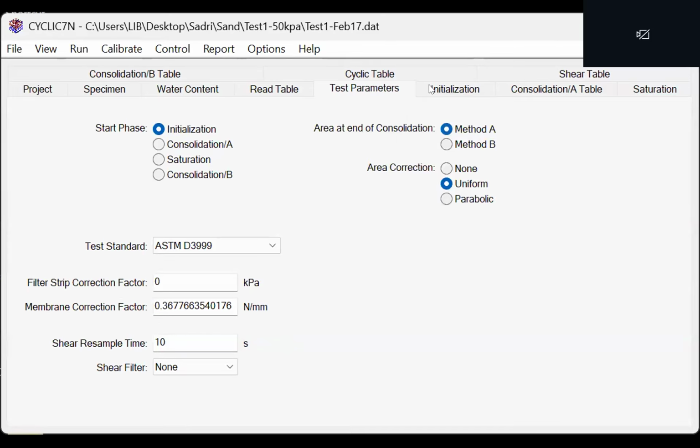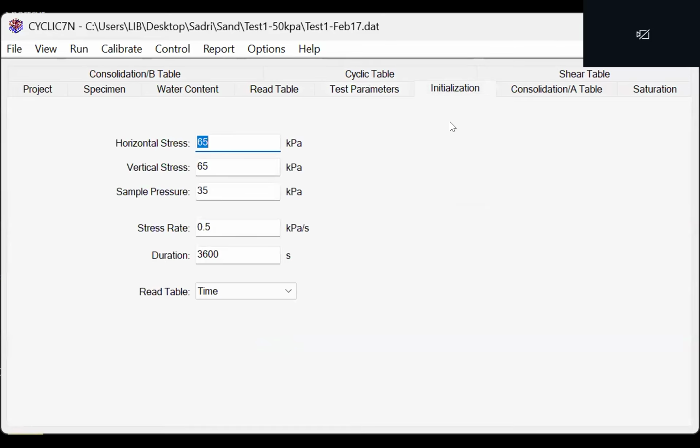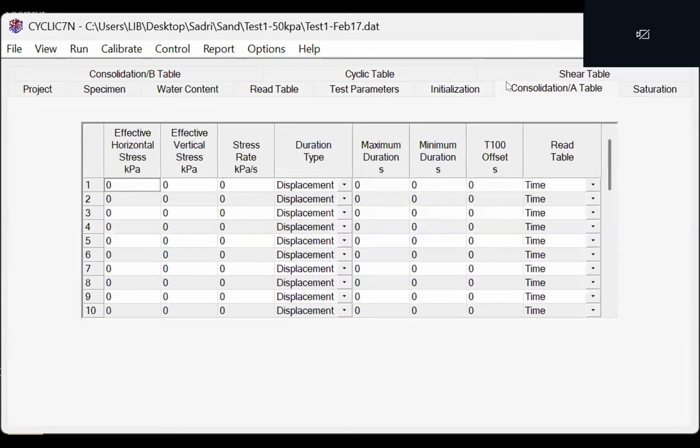Then method A, here uniform, we go to initialization. Initialization is basically when we apply some overall pressure. We're going to start with 65 kilopascal and vertical stress 65 kilopascal, and sample pressure is going to be 35. So basically here your effective stress is going to be 30. Then you have stress rate and duration is 3,600 seconds, which is 1 hour.